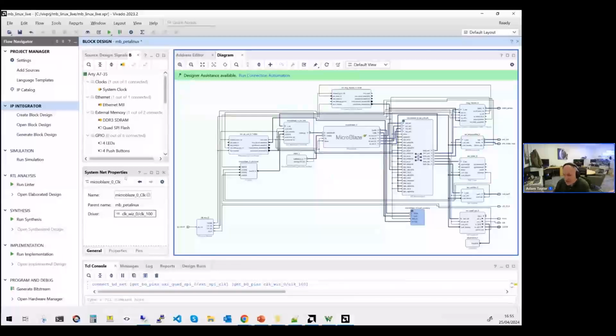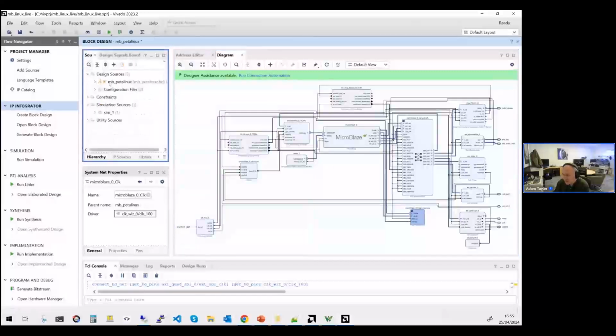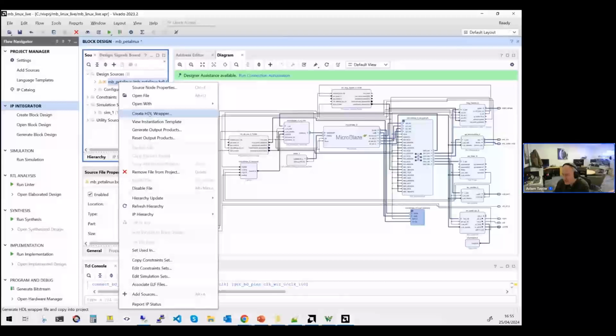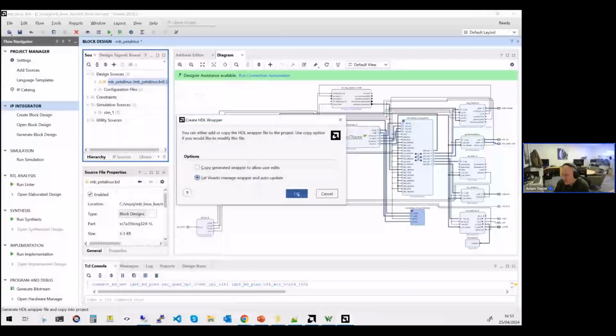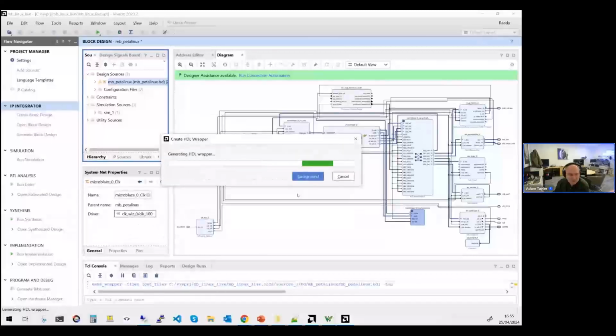All we've got to do then is, where's my mouse gone? We've got to come over to the source tab. We've got to click on the source tab. We've got to actually create an HDL wrapper, and that's what we're going to do. We're going to let Vivado manage that as we create the HDL wrapper.